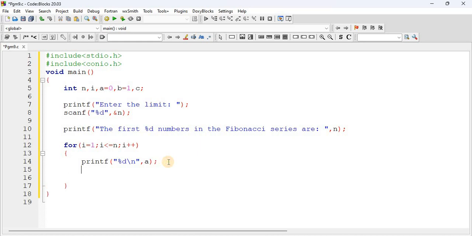So next what I'll do is, I'll find a new number, a plus b. I'll add both the base numbers and find a new number. So in this case, in a we have 0 and in b we have 1. So 0 plus 1 is nothing but 1.